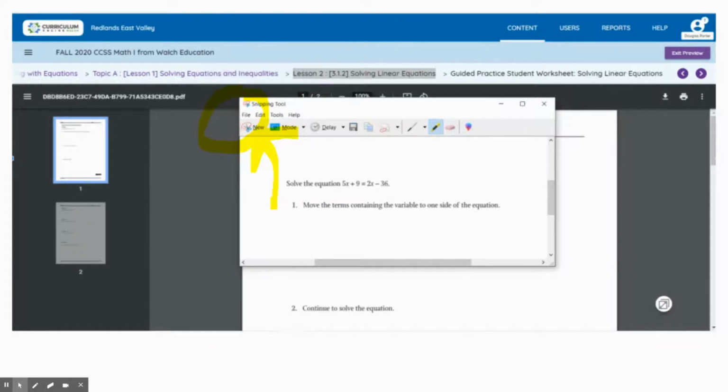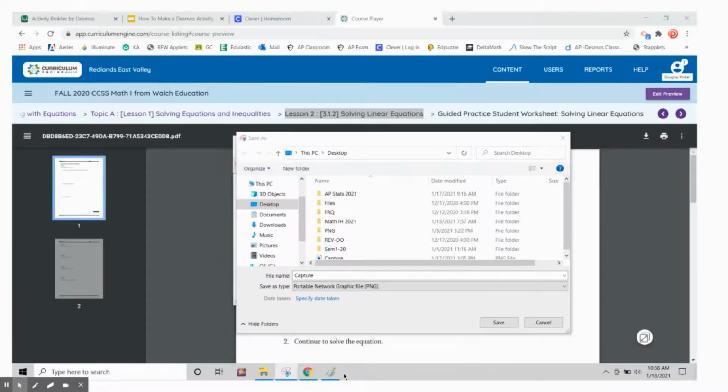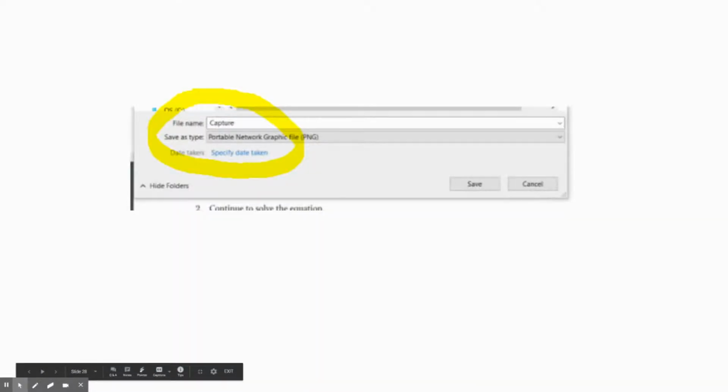So go up to File, and you have to do this every time, and it's kind of a pain, but I think if it's a long, involved problem, it doesn't take that long, and it's more worth it to copy and paste it in there rather than to try and do all the steps to actually type it into Desmos. So right now I'm saving it, I'm just calling it capture, just on my desktop, no big deal. And there it is, the capture.